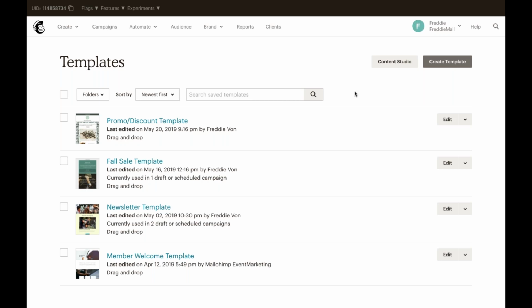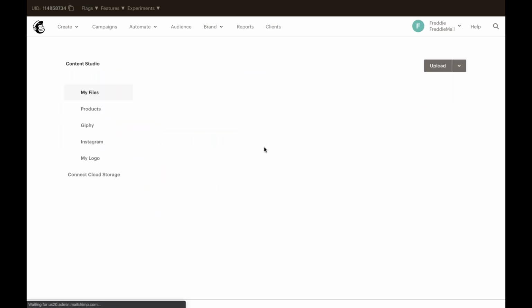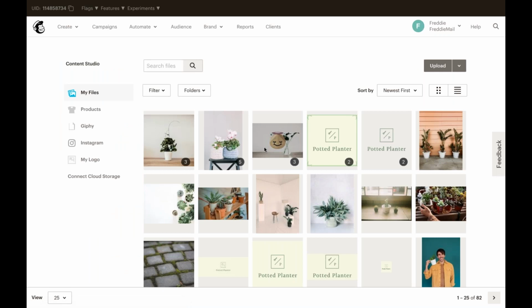On this page, you'll see the Create Template button here and the Content Studio button right next to it. You can also access the Content Studio by clicking Brand again in our top navigation menu bar, and then Content Studio from the drop-down. So here we have the Content Studio.